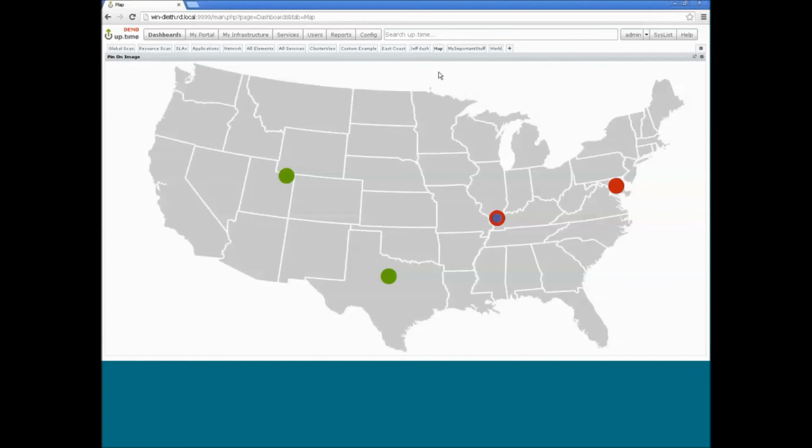So in this example, we have a view of the United States. We have 4 different data centers in the United States. Each of these dots is representing the high-level status of these. And from here, I can actually drill into any one of these views and get down to more detail on what is actually failing.